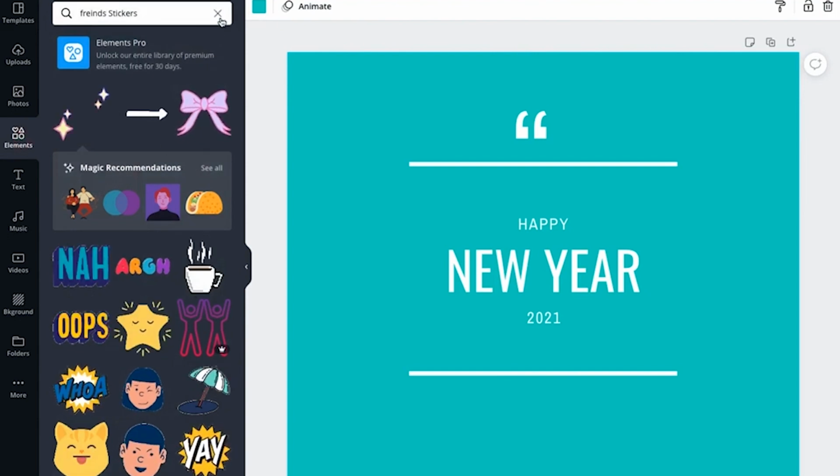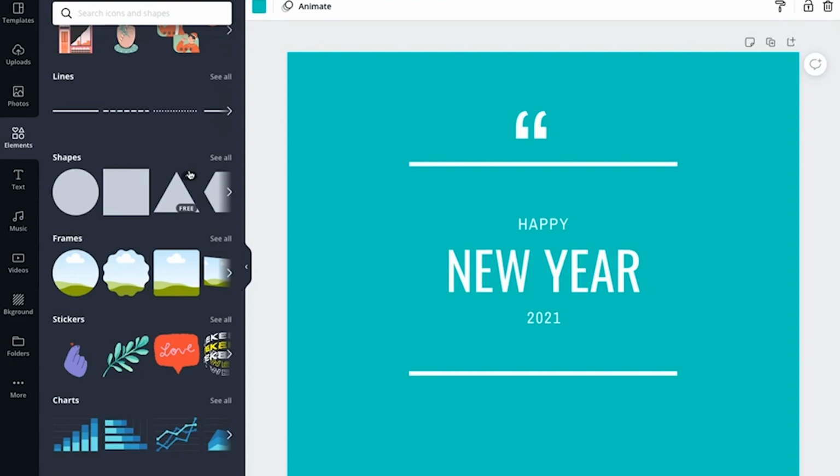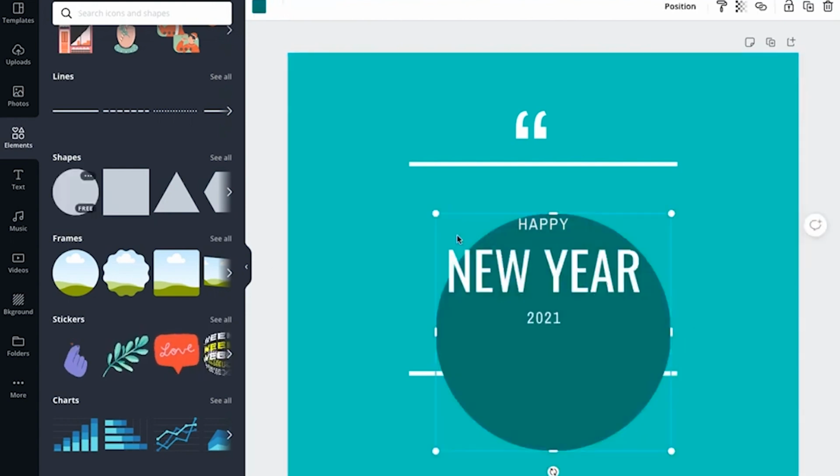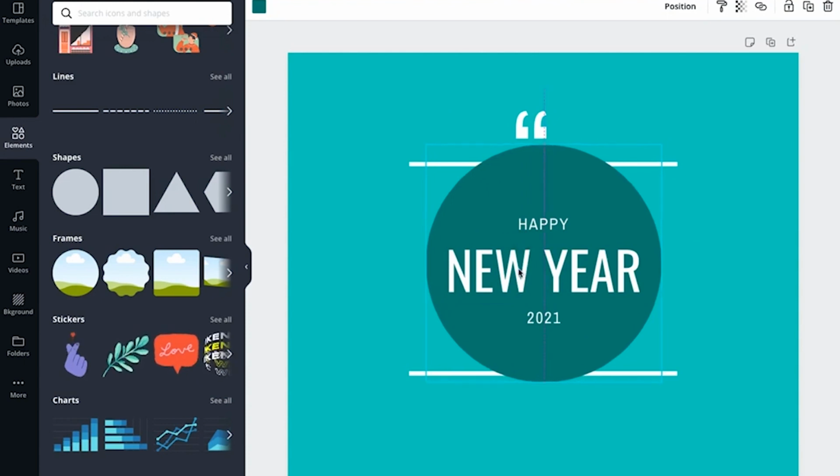And we are still in the sticker search, so let me just remove this from the search bar, and then you can see all the available elements again. Since we are talking about shapes, let me just pull a shape onto my poster. I like this shape, circle. It fits perfectly regarding my message as well.